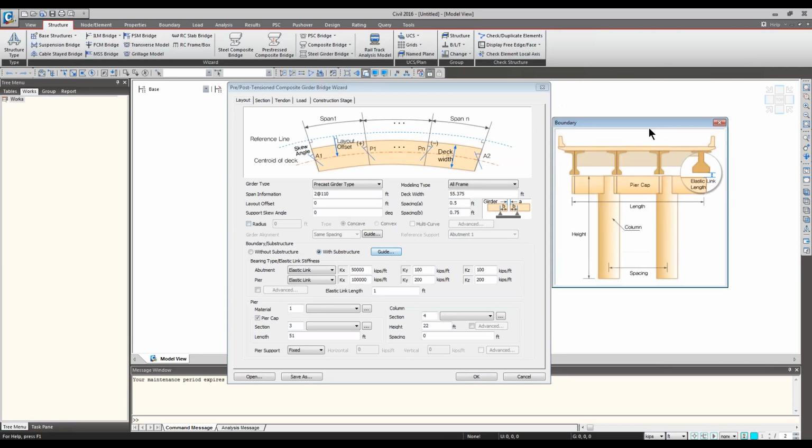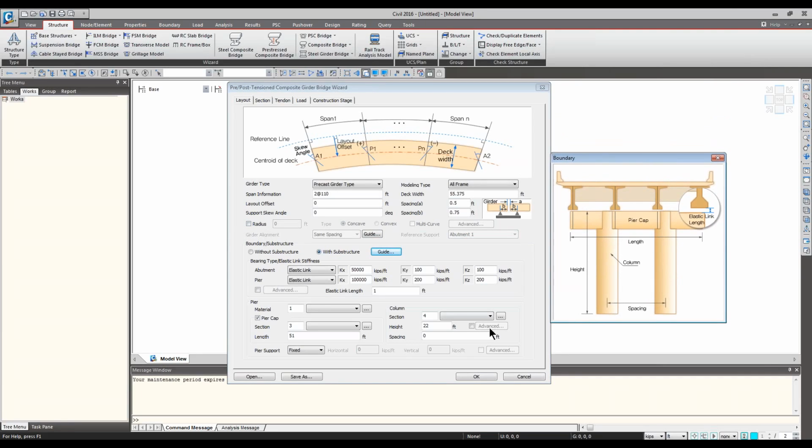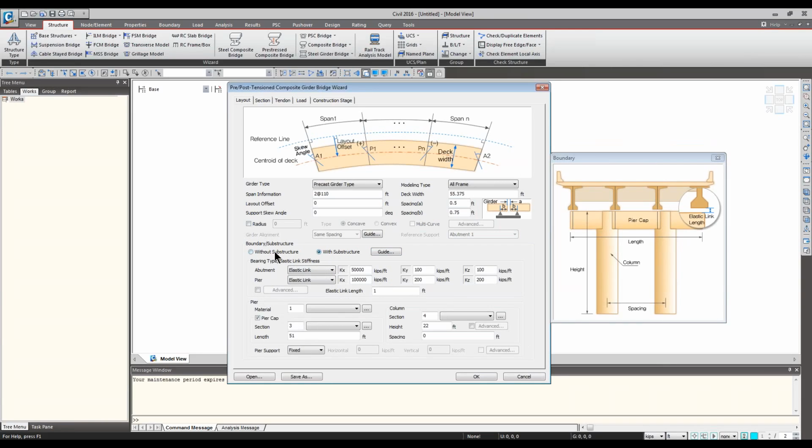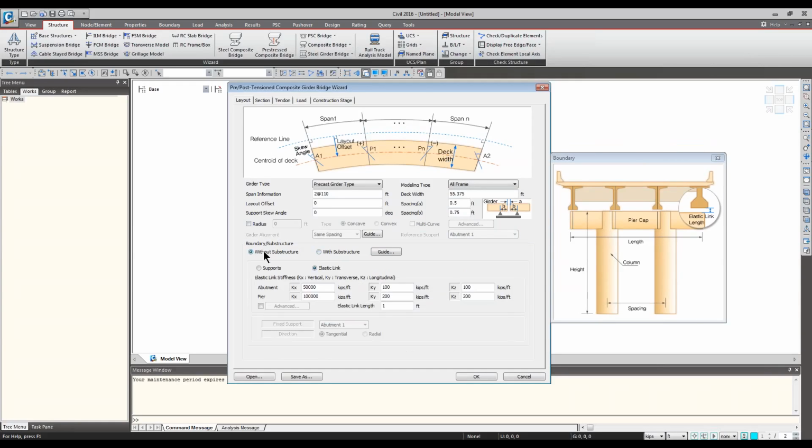Boundary portion, exactly the same as the steel portion. So the terminology changes slightly to without substructure and with substructure. So basically modeling full, intermediate pier and the pier cap, or modeling without the substructure, just modeling up to the bearing and the support at the end. So you have an option.